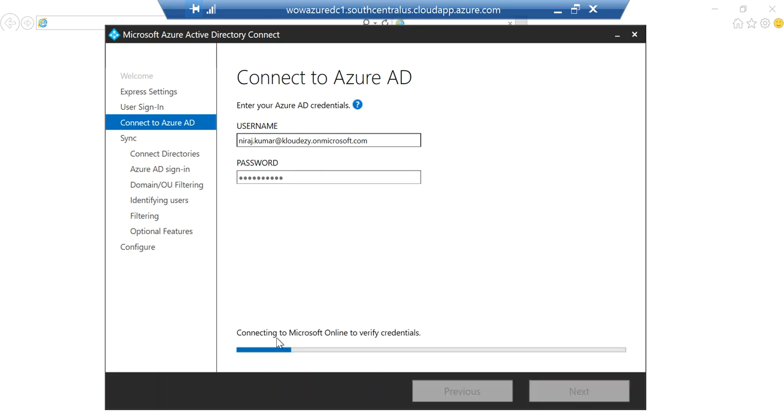So what it is doing is connecting to Microsoft Online to verify my credentials. So once it verifies the credential, it will let me move forward. So let's wait for it to verify. It may take a few seconds. So if I have put in the right credential, you see in the brief it says verifying your global admin. So it did verify that I have global admin permission.